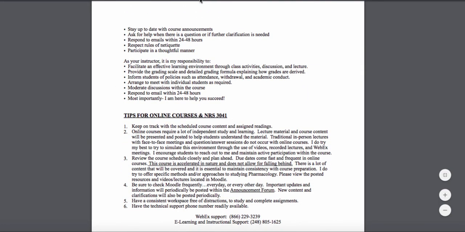Some other tips, like I said, I have that document up there that you can take a look at. The big thing with this, there's tons of content. Unfortunately, I can't really change that. It's stuff that you really got to know and go through. Keep on track with the content, the assigned readings. Don't fall behind with it.